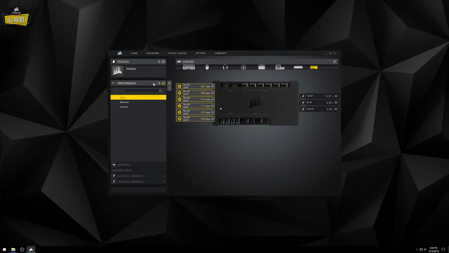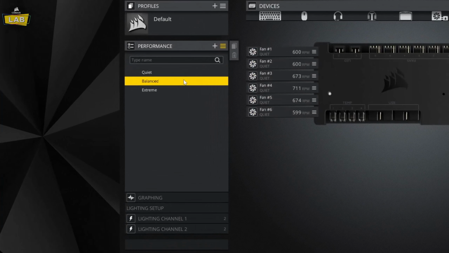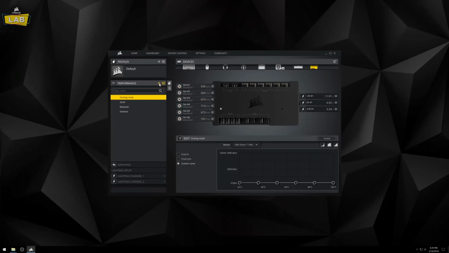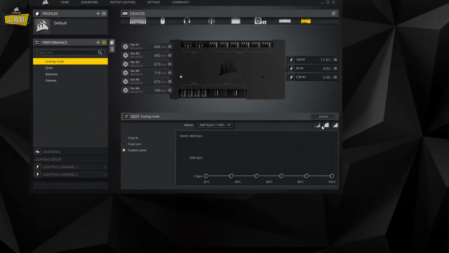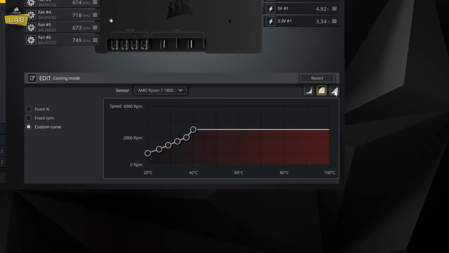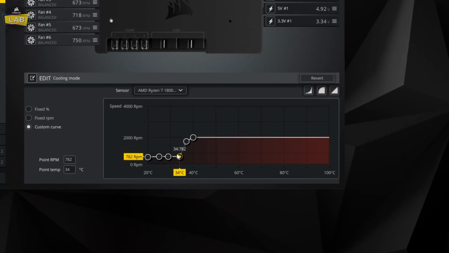You can assign a cooling mode to a device, such as a fan or pump, by clicking on the cooling mode and then clicking on the device in the preview window. You can create a custom cooling mode by clicking the plus button. The cooling mode can be tweaked using the settings in the Edit panel, allowing you to assign the cooling mode to a specific temperature sensor and apply a fixed RPM, fixed percentage, or a custom curve to really dial in how you want your device to behave.